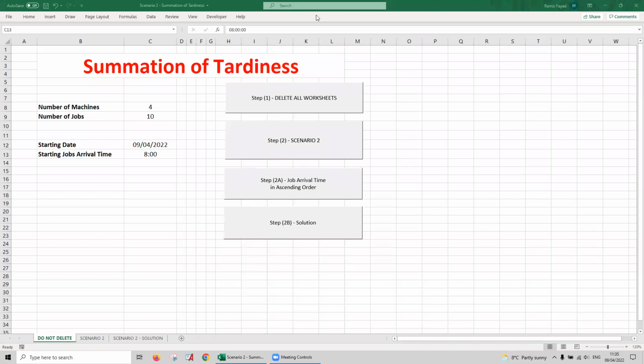This video adds automated scheduling of the parallel machines in order to calculate the summation of tardiness. I'm going to show you an example of what I've done. It gives users the flexibility to choose any number of machines and any number of jobs in order to calculate the summation of tardiness. Let's see what that means specifically.